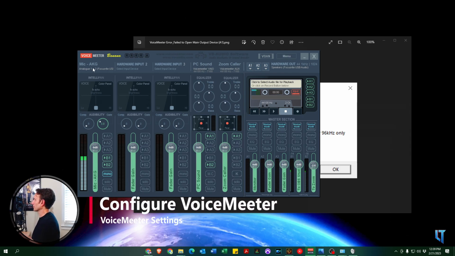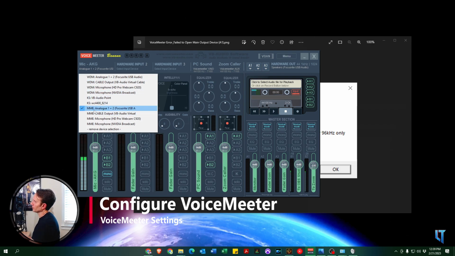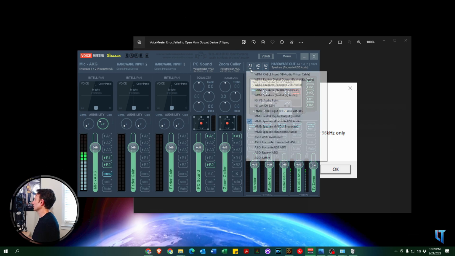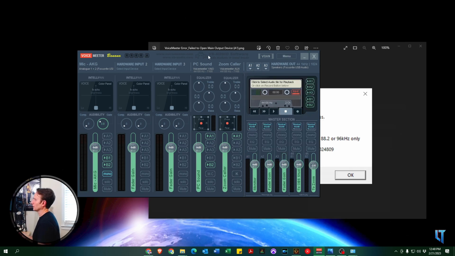First one I went to was the microphone. And I selected my MME, and I noticed that the name had changed. So now it's called the Analog 1+2 with interface in parenthesis. Then I went to the A1 device and selected the MME driver. And now this one's called speakers with the Focusrite interface in parenthesis.